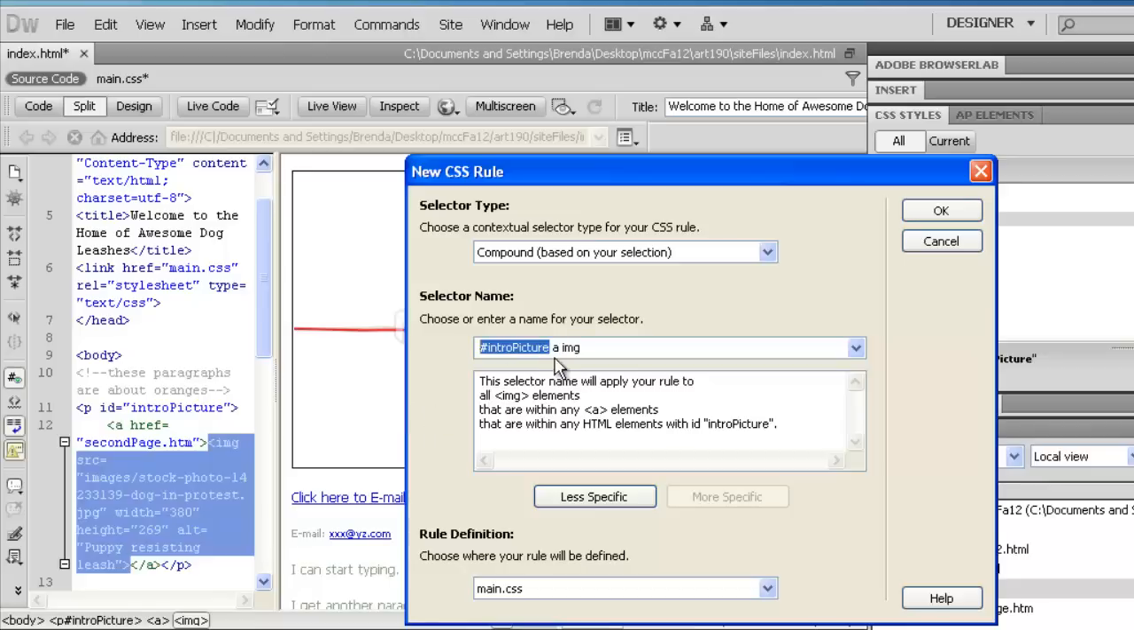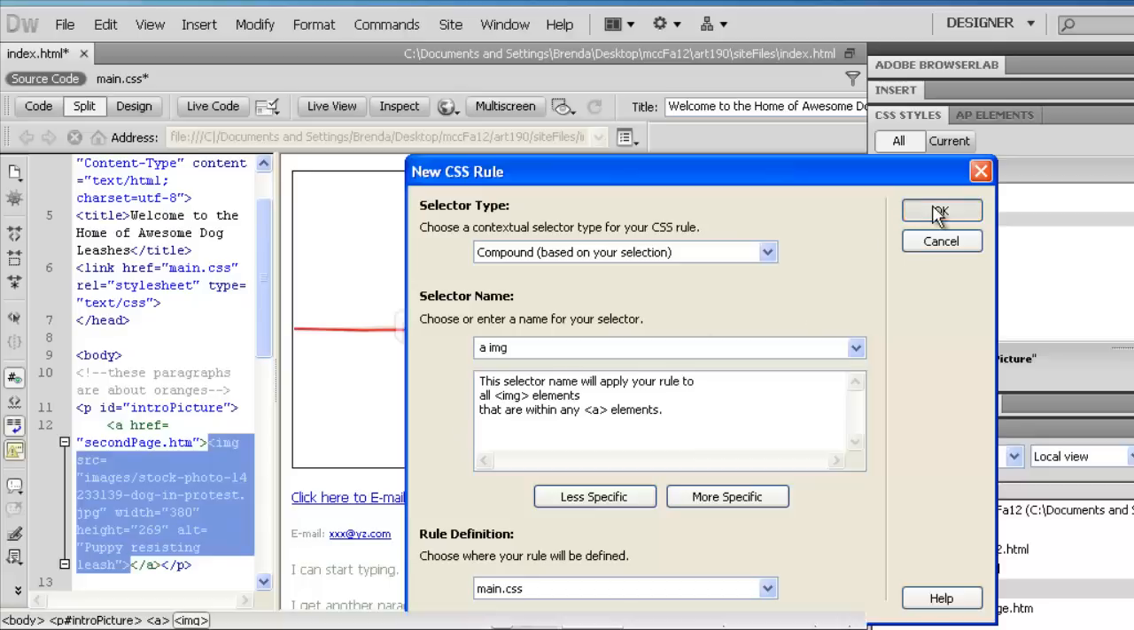Now, like I said, we want to do this to all images throughout the site, so we don't want that, so I'm going to say less specific. And now it's just all images that are within an anchor. Okay, so we're going to say OK.